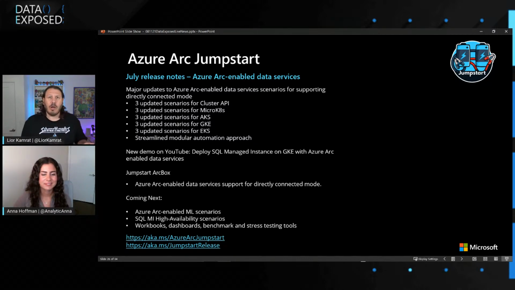And Jumpstart ArcBox. ArcBox is a byproduct of the Jumpstart project, right? It's one of those products that we have as part of the project. And ArcBox is an opinionated sandbox. That's how we like to call it, which will give you all the Azure Arc capabilities in your own Azure subscription in a single resource group, one place to rule them all. So you will get Azure Arc enabled servers capabilities, Kubernetes, and of course, data services with Postgres and SQL.